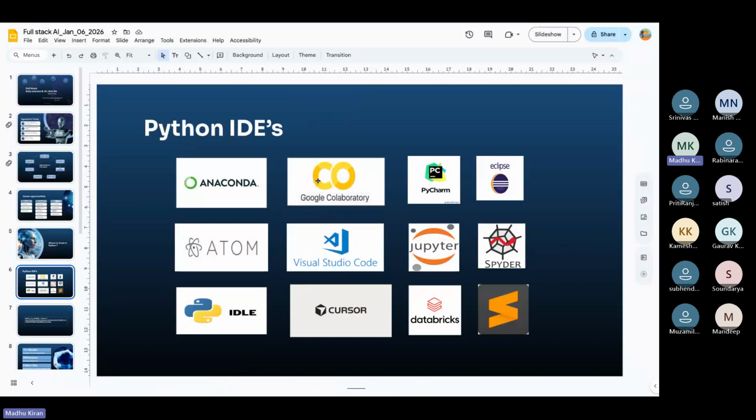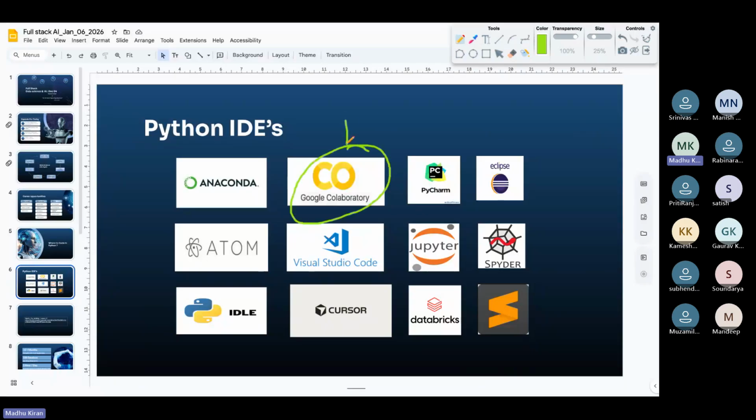There are many available, like Anaconda, Google Collaboratory, PyCharm, Eclipse, Atom, or Visual Studio. If you already have some IDEs on your laptop, you can even try working with those directly. But what we are going to use in our course here is Google Collaboratory. This is a product of Google where we need only the internet and a Gmail ID to access it. We don't have to install anything onto your laptops.